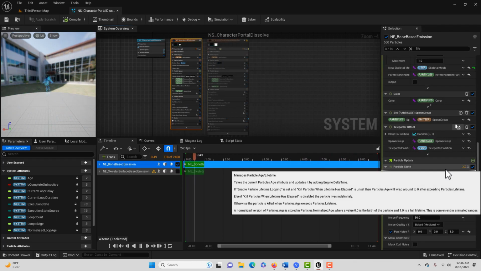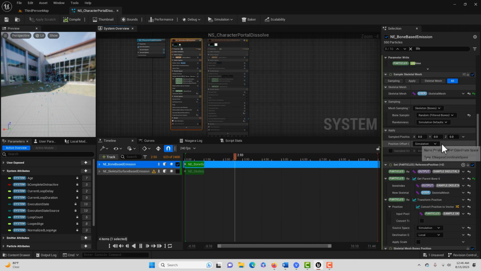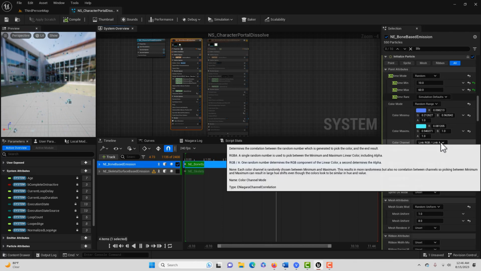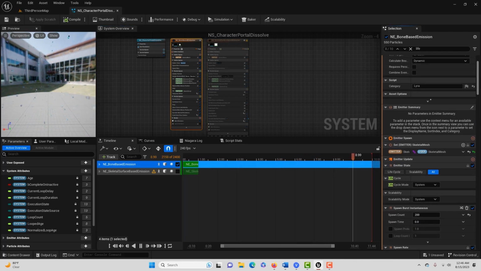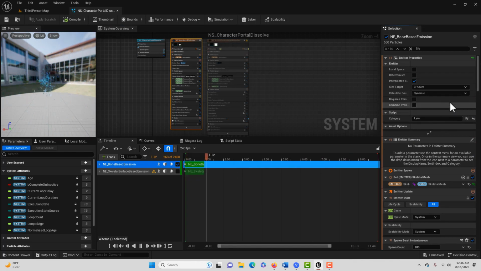For some reason, when I set this to GPU, it doesn't show up. I am not sure why that is, but I am looking into it. But if you set it up this way, it still works, and we don't get that warning anymore.